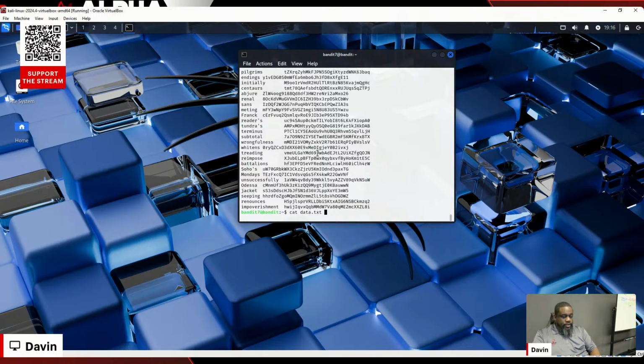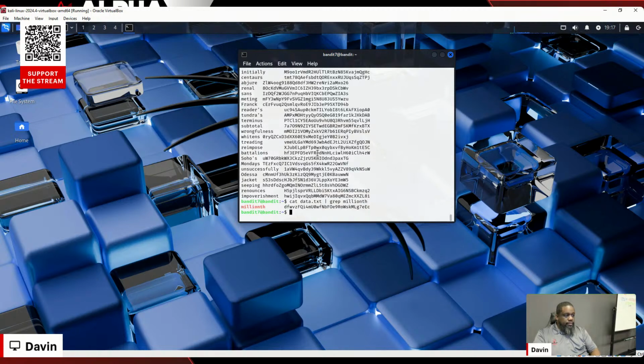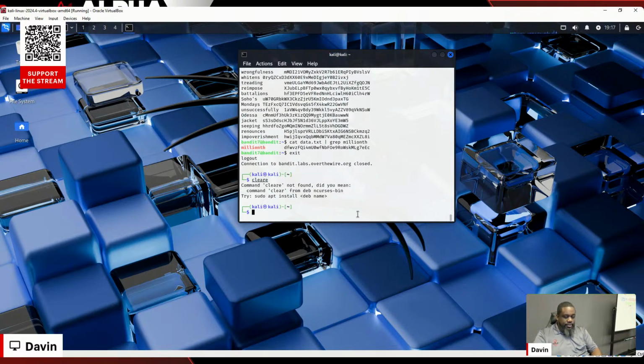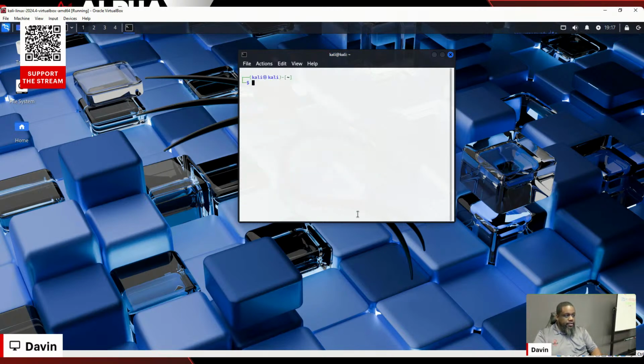So now we know we're looking for the word millionth. We're going to say cat data.txt, and we're going to pipe it. We're going to grep, and we're looking for the word millionth. And now when we do that, we get our code right there. Okay, so we didn't need a whole bunch of commands. All right, so we'll hit clear, and now we're going to move on to level 9.